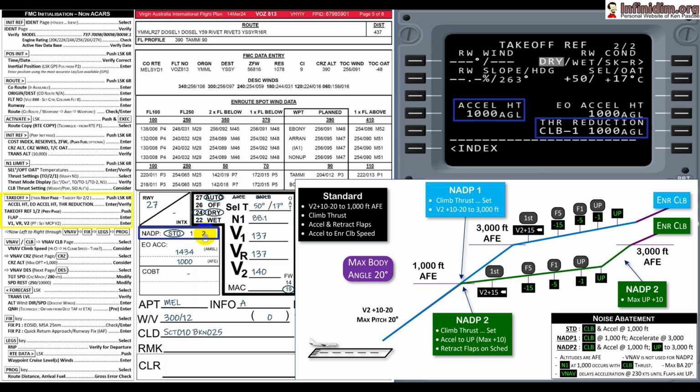If this was noise abatement 2, we would leave 1,000, 1,000, but we don't use VNAV for noise abatement 2, so the climb thrust reduction would still happen from the FMC, but the acceleration we do manually at 1,000 feet and then obviously maintain up speed to 3,000 after that.